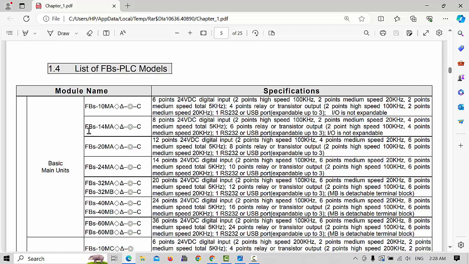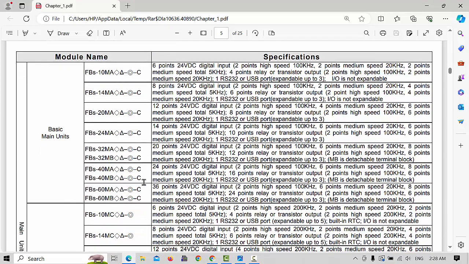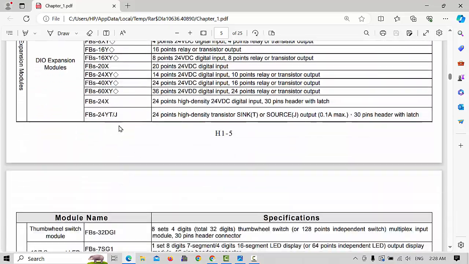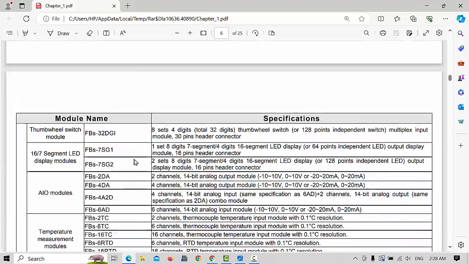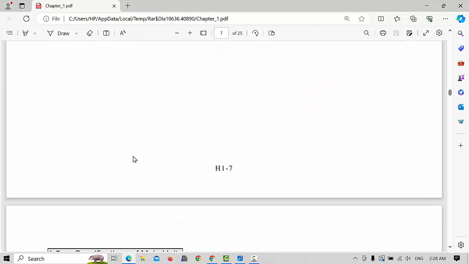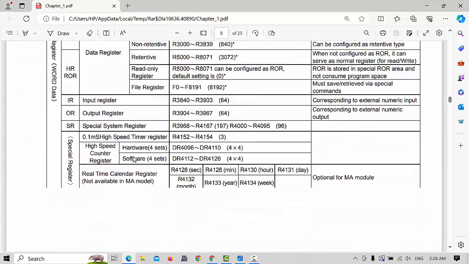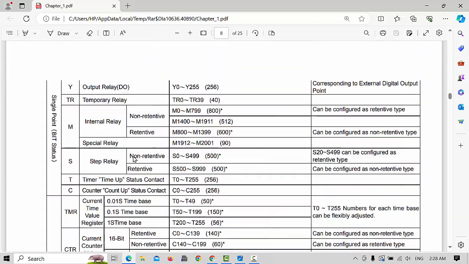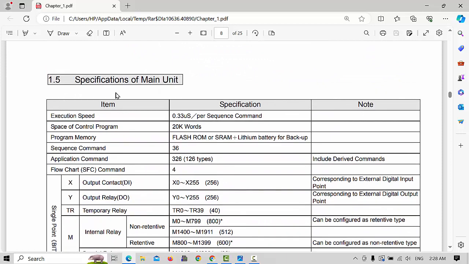After that it explains the FBs-14MA, and similarly you can read FBs-40MA, FBs-24MA, 32MA. What are these 32MA, 40MA? I will explain this in the next part. Here we can go and see this model number. Here it also says what the functions and specifications of the main units are.